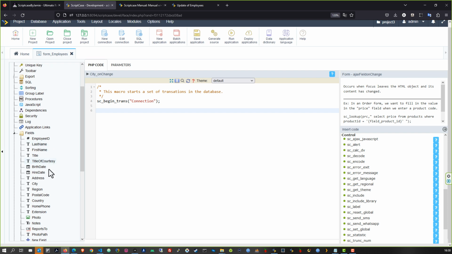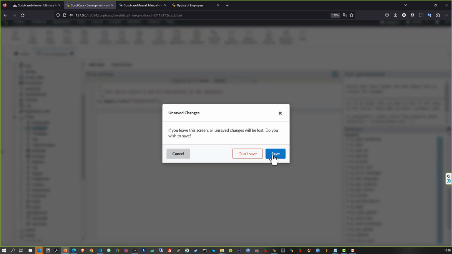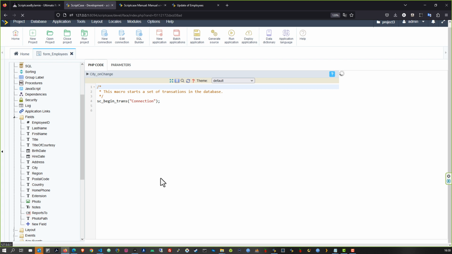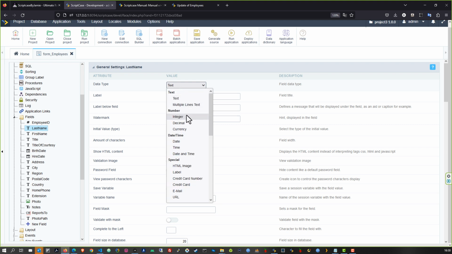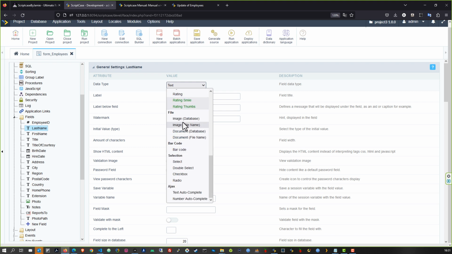Okay, so here within our fields, each of these fields, we can adjust in pretty much any direction that we want. Because we had not created this database, we may not like this data type. We may not want the last name to be a text field. We may want it to be an integer, so a number, or a decimal, or currency. We may also want it to be a date, or an email address, an HTML editor. We can even apply smiley faces and thumbs up and thumbs down. Image fields, again, talking about simplicity, that is it right here.